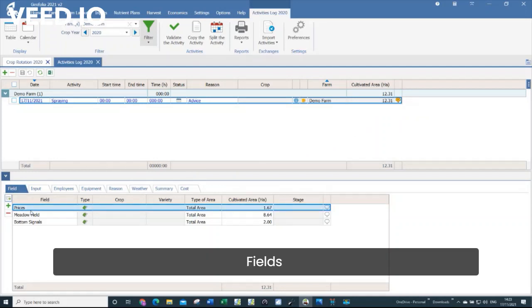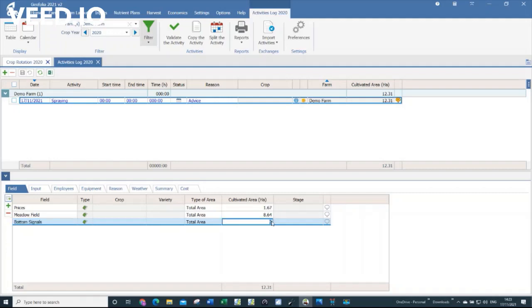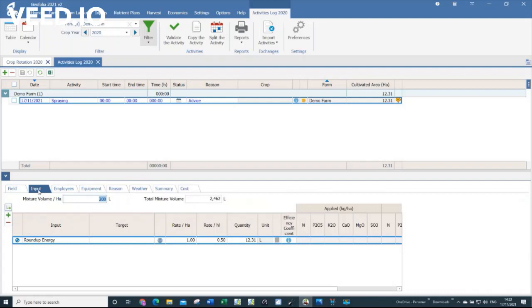That's down below. We obviously have the details. So we have the fields. This bottom signals field, you'll see we've got that reduced area of 2. If we go to the input tab, we can see Roundup Energy and our rate of 1 litre a hectare and the total quantity required.